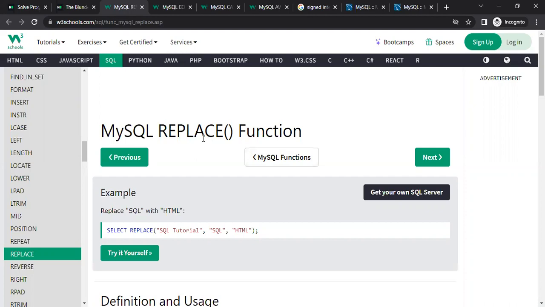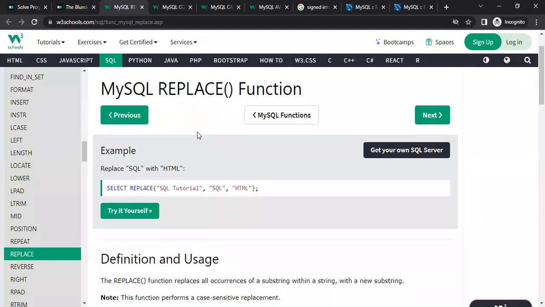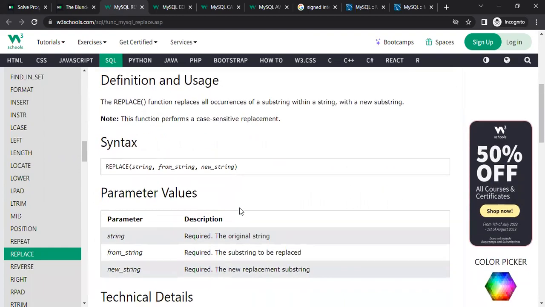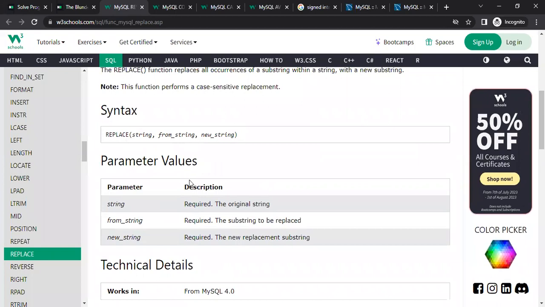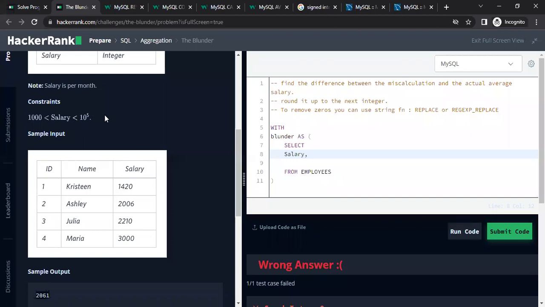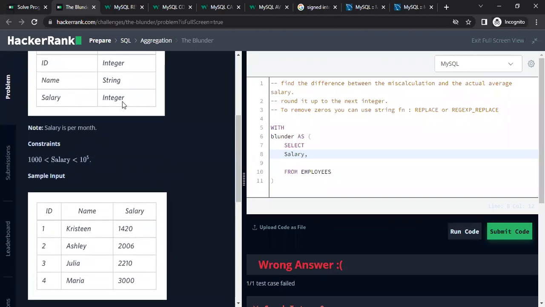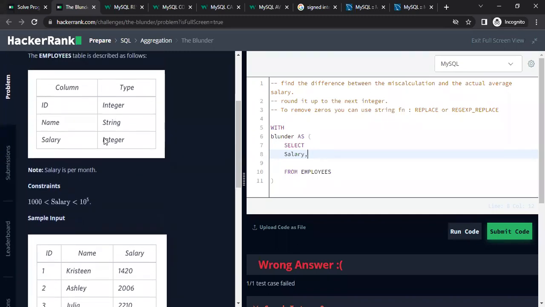So how does the replace function work? The replace function takes three values as input. The first value is the string itself. The second value is the part you want to replace, and the third value is the part you want to replace with. But we have a problem here. The replace function is a string function and it expects a string as an input. In our case, we have salary, which is an integer field. So we have to convert the type of salary from integer to a string. How do we do that?